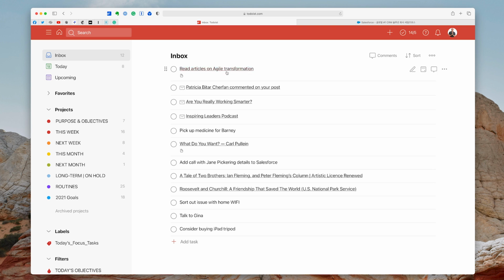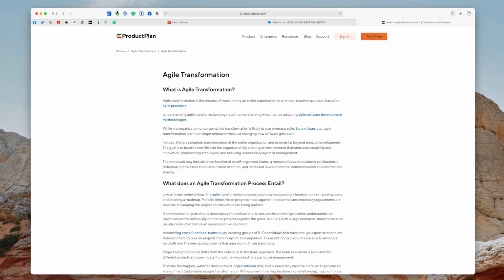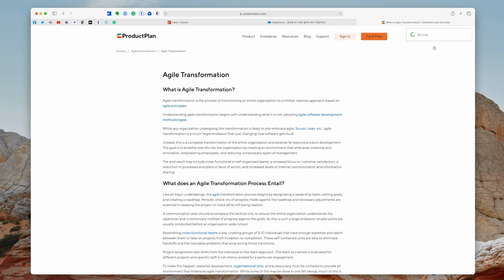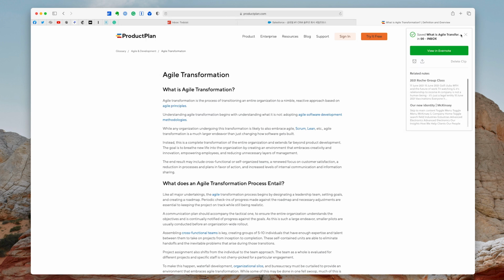Now, moving on to this, we've got read articles on Agile transformation, and I've got 2 more articles down here. Now, these shouldn't be in Todoist. They're not Todoist tasks. If you put your reading list into Todoist, then you're now creating clutter. So what I would probably do is something like this. When I open the article, I have my Evernote web clipper up here. I just click that, and that will open up my web clipper, and I save the article. It's done. It's now in my system.